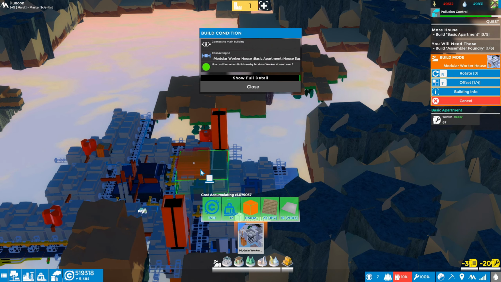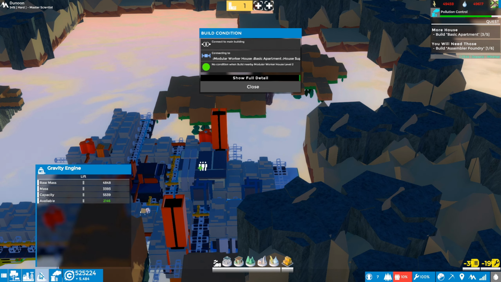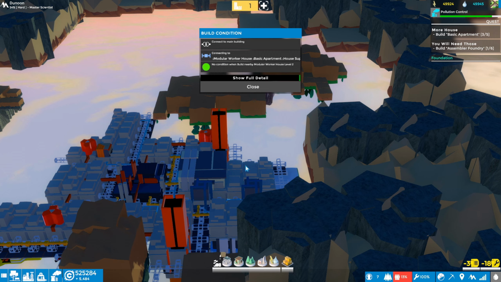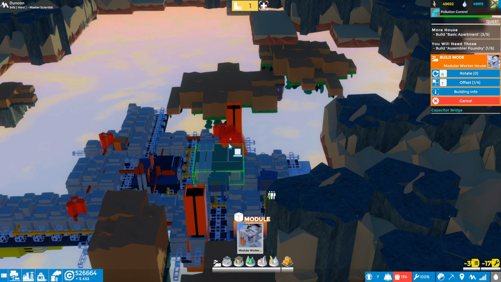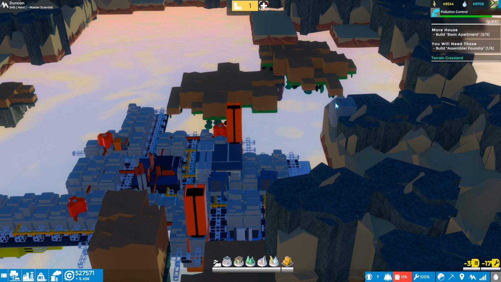Let's see. We've got 12 gravity. It's going to chew up. Let's just make sure that we don't have an issue with that. Yeah, we've got 2146 available, so we're not having any problems with the gravity engine. Huh. A little puzzled there. The only thing I can guess is we have to actually complete some research to be allowed to do that.